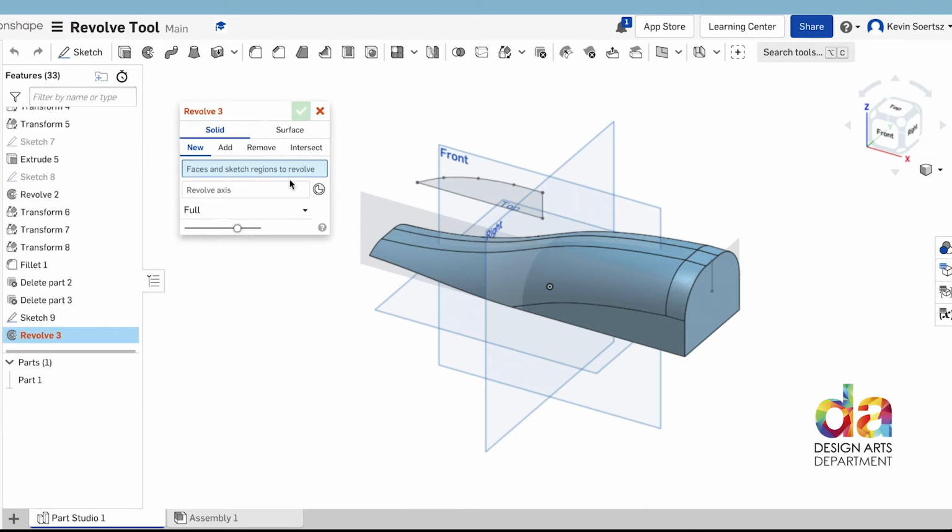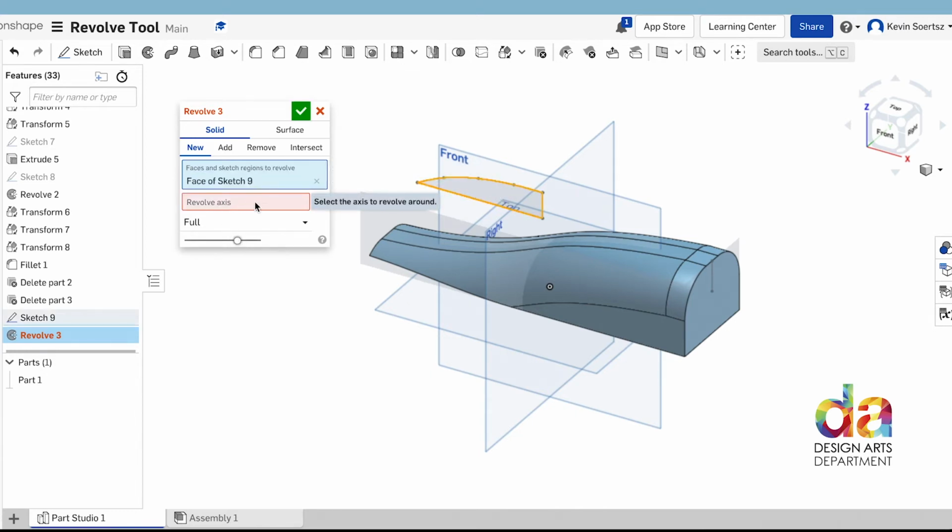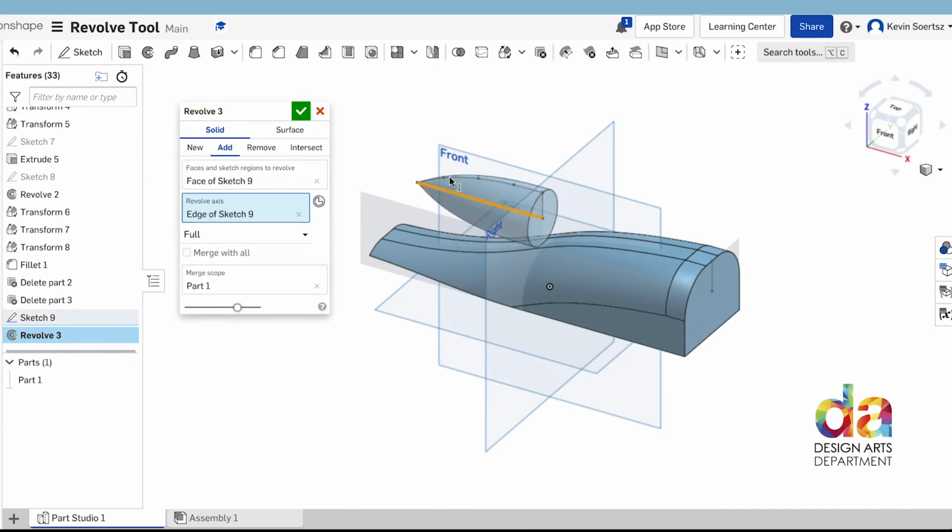So in this dialog box, it's asking what face do we want to revolve? So let's choose this sketch that we made. And then it's asking for a revolve axis. I'm going to click this so it's blue, and then I'm going to choose an axis. In this case, I'm going to choose this line, and my sketch is going to revolve around that line. You can choose other lines as well, and it will try to do a revolve. So let's see what happens when we click this line. And there you go, you got a bullet shape.